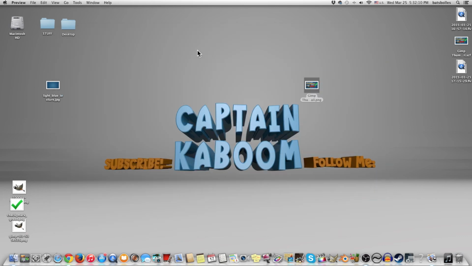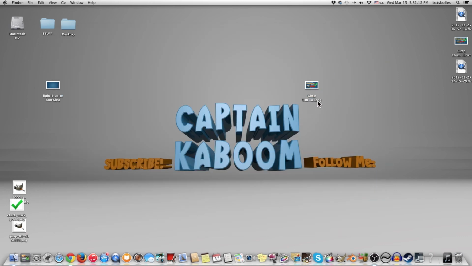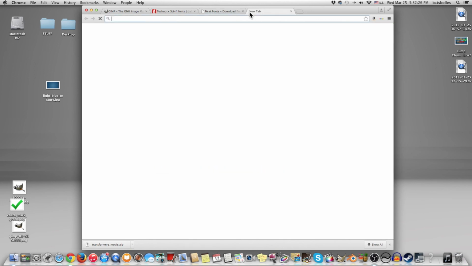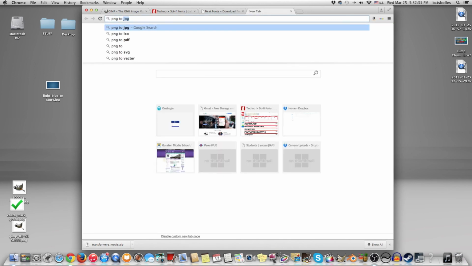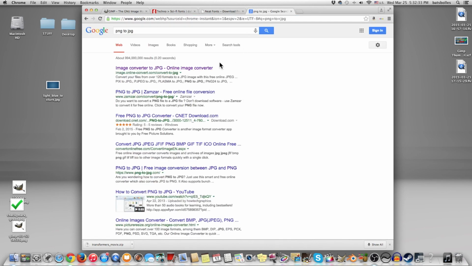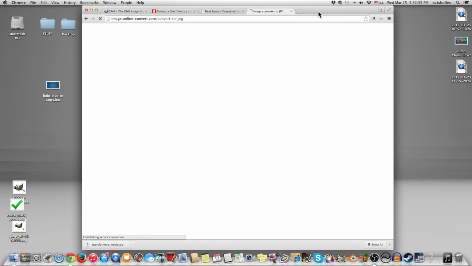Now, if you have a very large image, with a bunch of effects inside it, and your image is still larger than 2 megabytes even after you've made it 720p, then simply search PNG to JPEG, and just convert your image online.